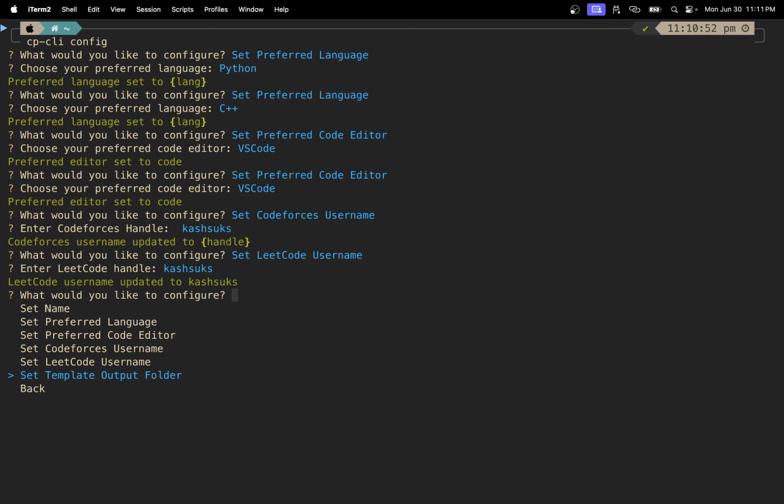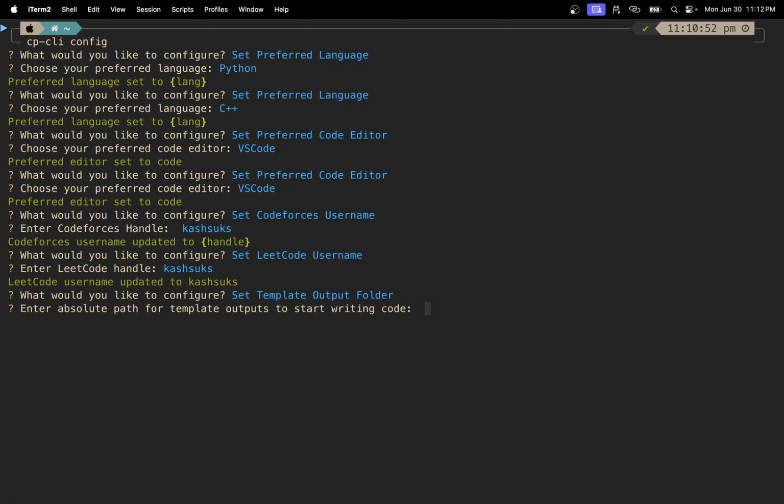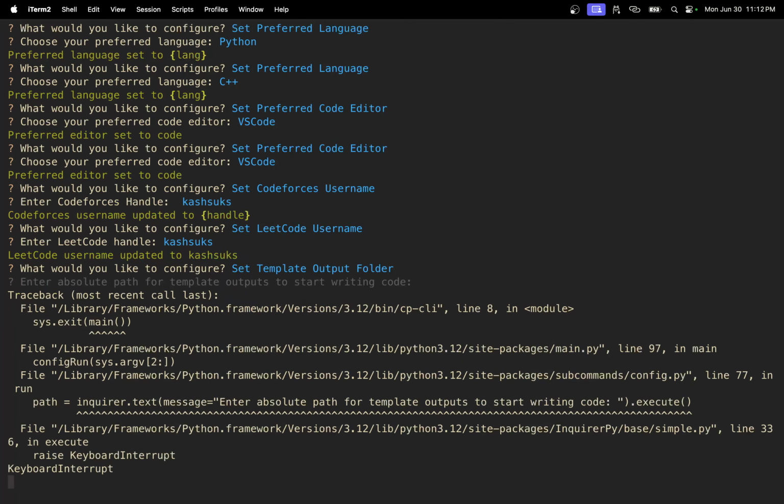And the template output folder is where the code you write during contests using the templates of CPCli will be located. So you have to set that, and you have to write the absolute path. In some cases, it would be /users/desktop/whatever directory you're writing in. In my case, I've already set it to a folder on the desktop, so I'll just ignore that.